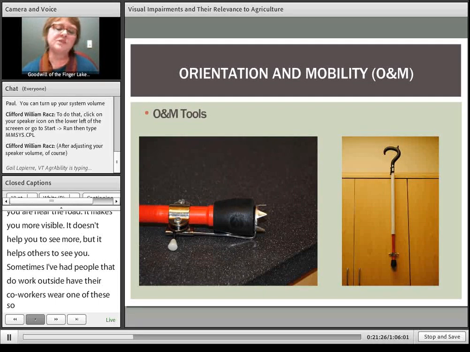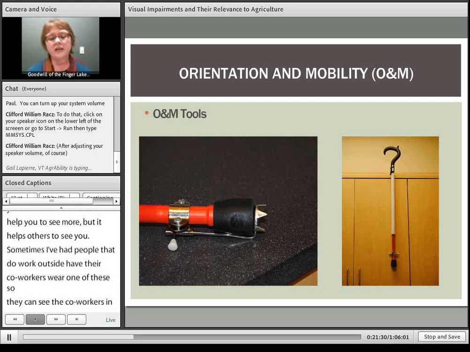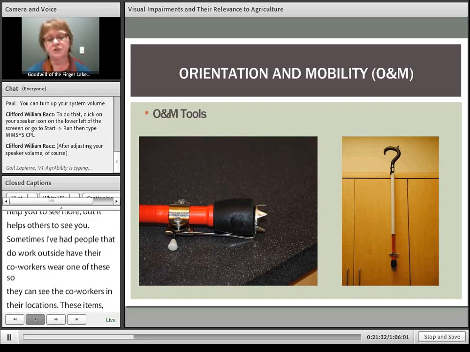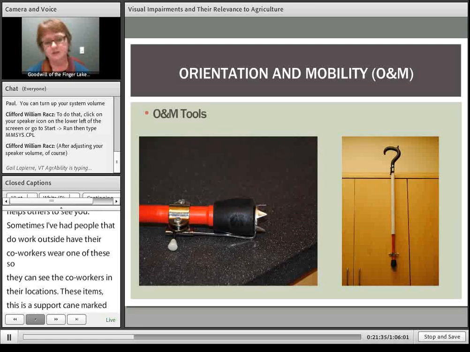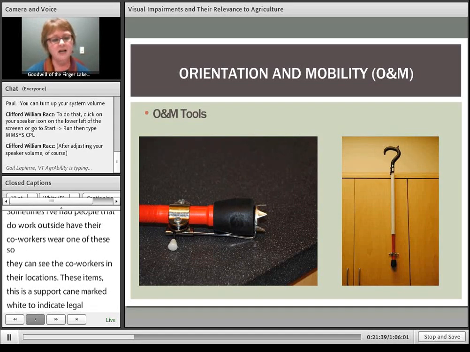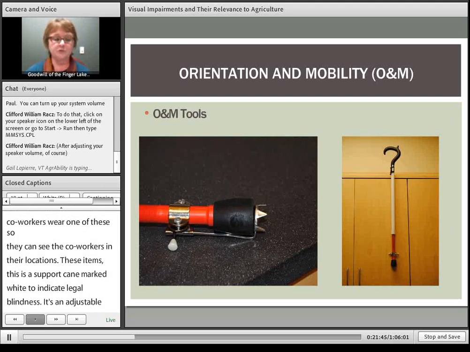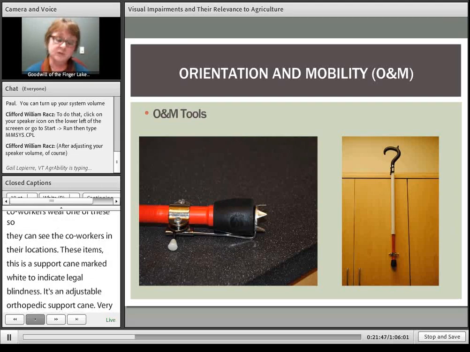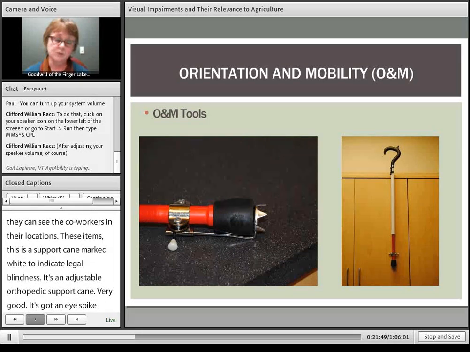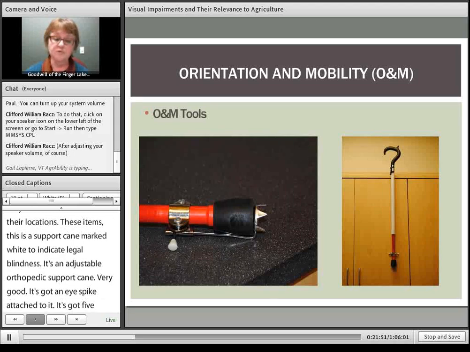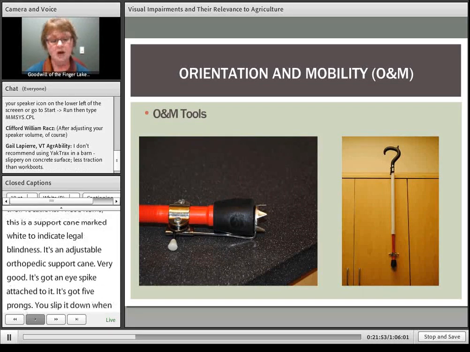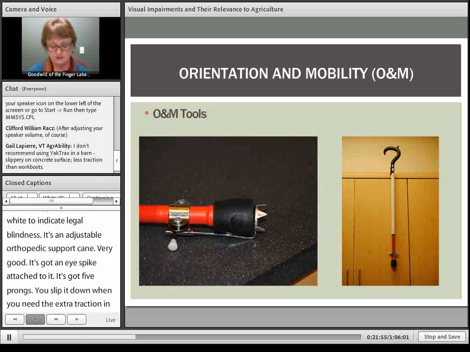This is a support cane marked white to indicate legal blindness. It's an adjustable orthopedic support cane. Very good. It's got an ice spike attached to it, and it's got 5 little prongs. You flip it down when you need that extra traction in ice or slippery conditions, and then again it can flip up out of the way so you can use the cane indoors as well.